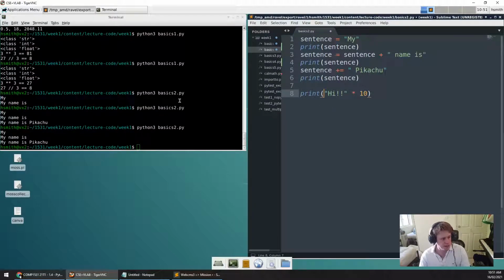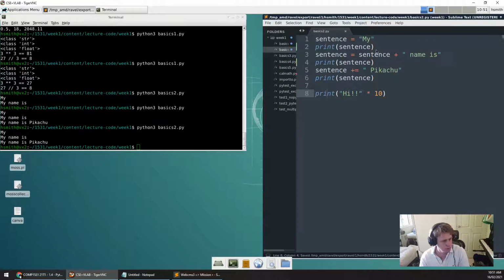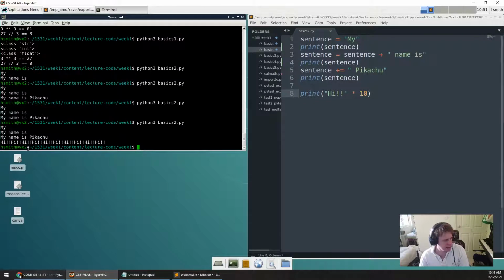Let me save the file. Saving. VLab is trying to save the file. It's doing its best. Oh, it looks like Sublime has crashed. Oh, okay, that wasn't VLab. So now I run it. Hi. Right? So, cool things you can do with Python.